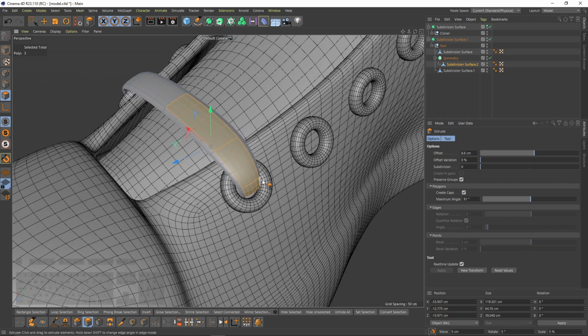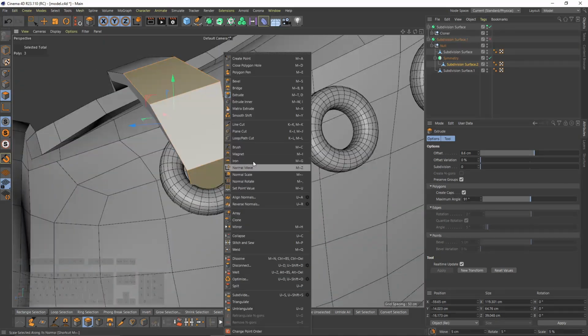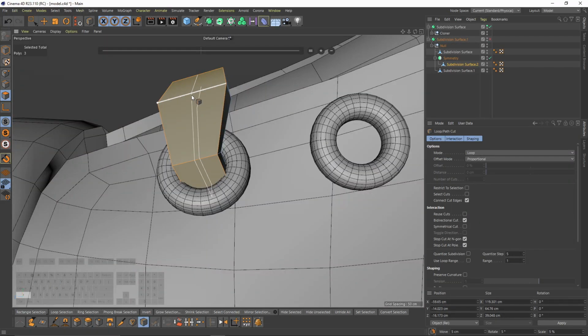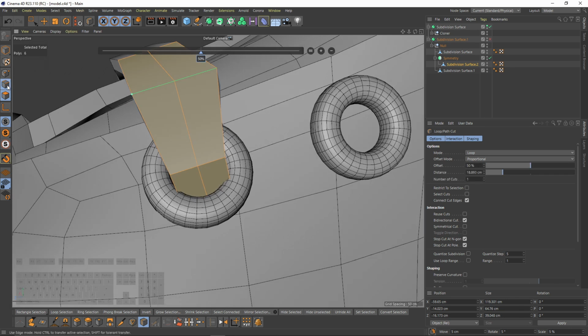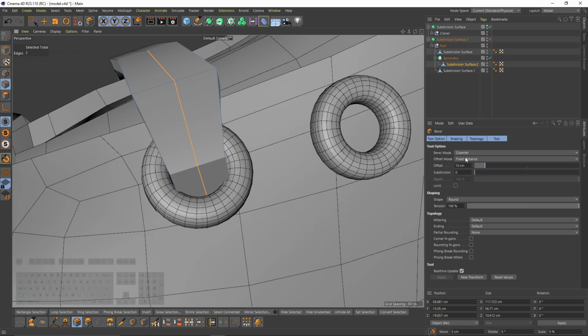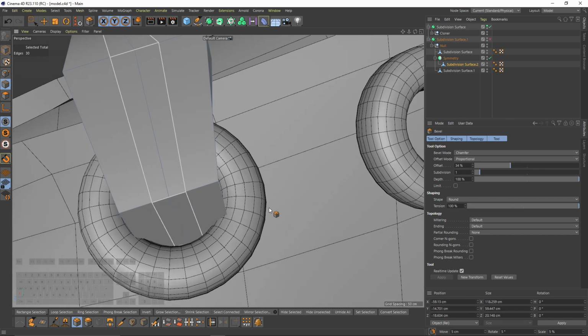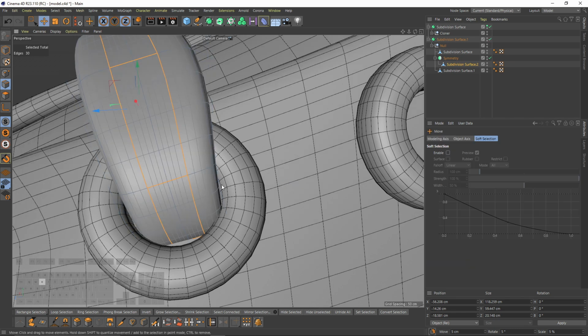Something like that. Then I will right click, select loop cut, press shift and make a cut right in the middle. Then I will select them all, right click, bevel. I will change the offset mode to proportional and subdivision to 1. Something like that. Let's enable subdivision surface.